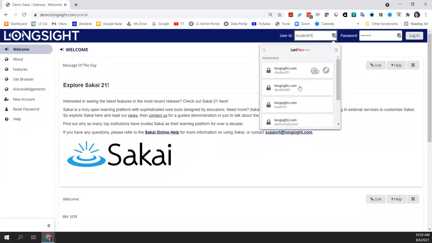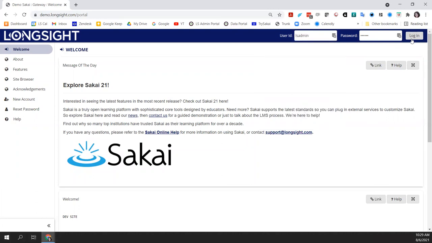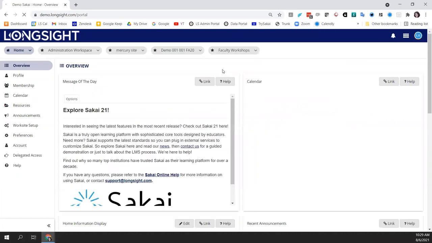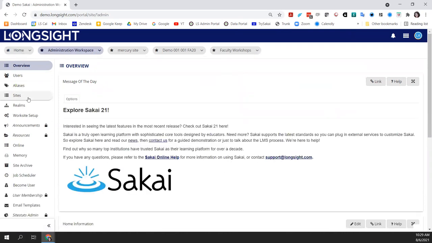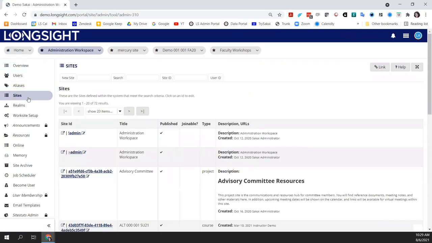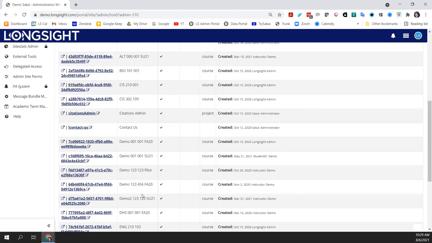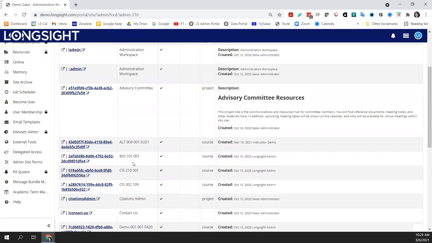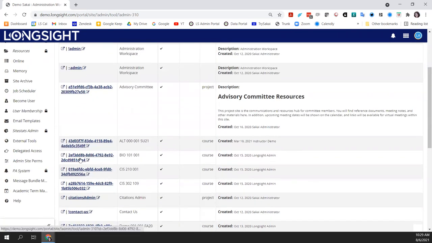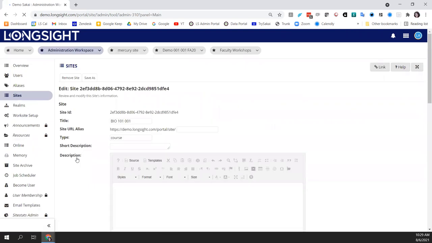So let me just go. I have to be logged in as admin. And it's in the administration workspace. So I want to go to the sites tool. And let me just pick a course. You can either search for the course by site ID or by keyword or even user ID if you're looking for a specific user. I'm just going to pick a course here because this is just a demo server with some random courses on it.